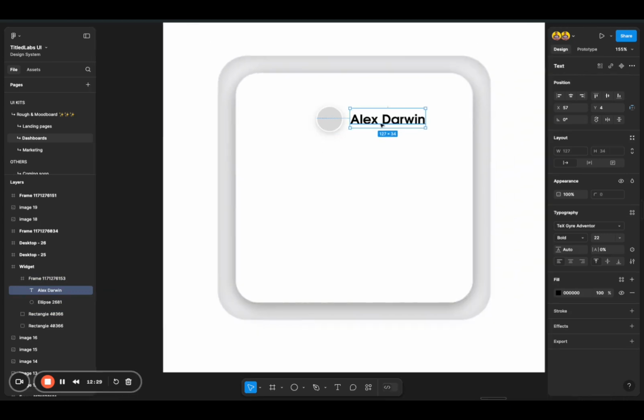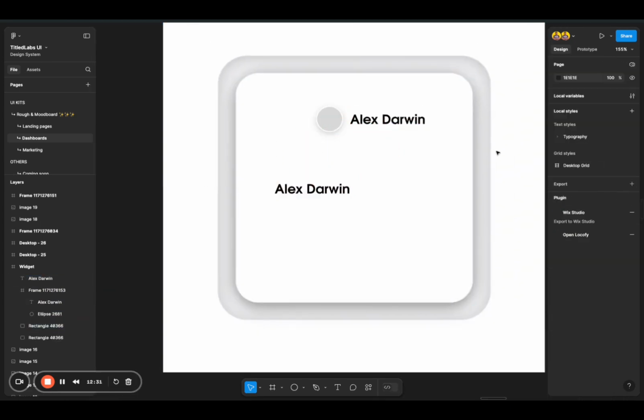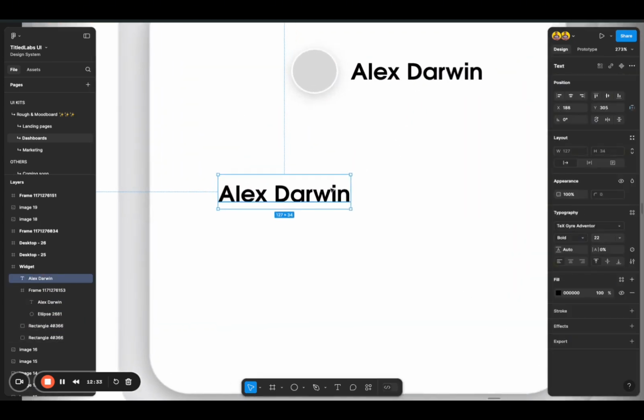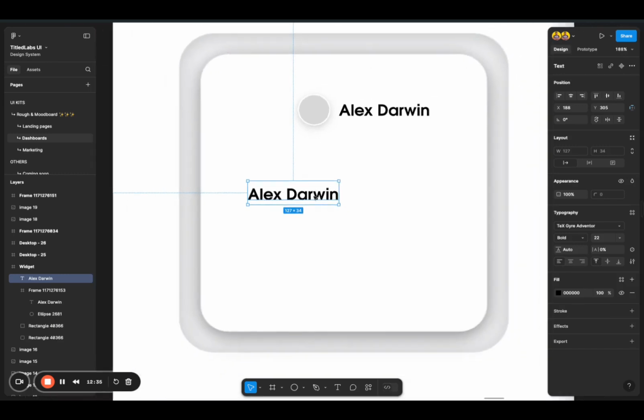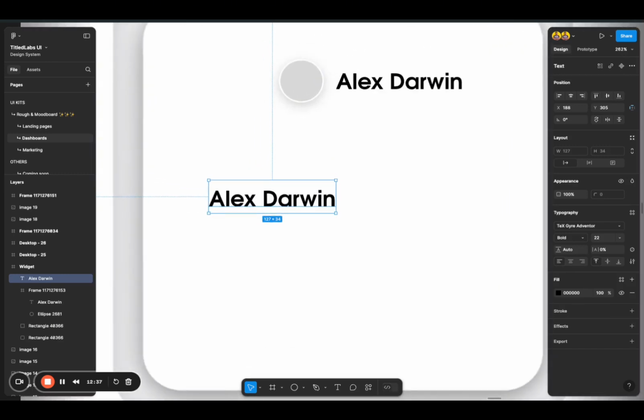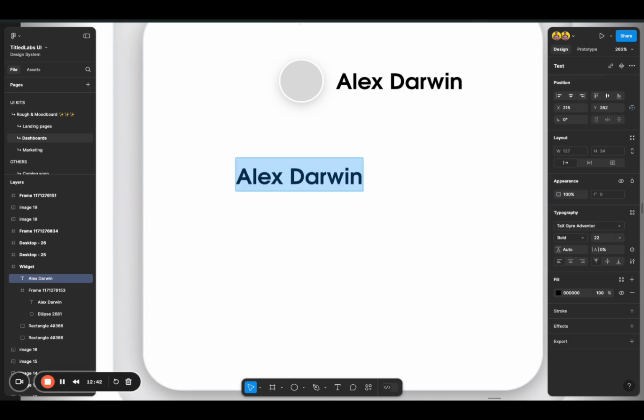Pardon me. Because I already know the importance of using frame over group, or using group over frame. If you don't know, my course will be coming out very soon, so you'll learn that. So now let's continue what we're doing.